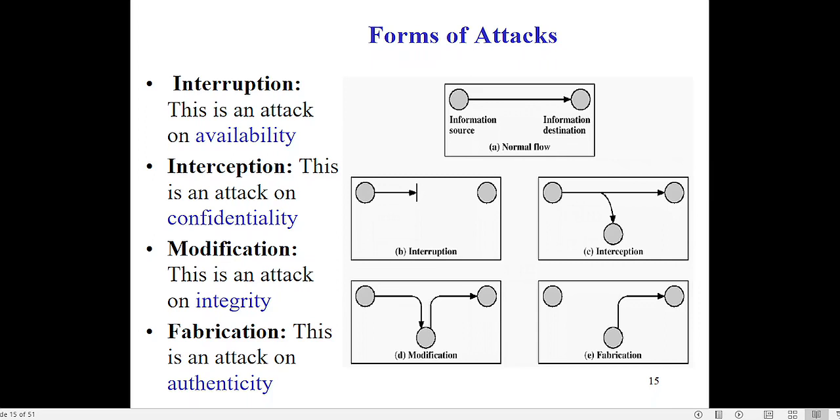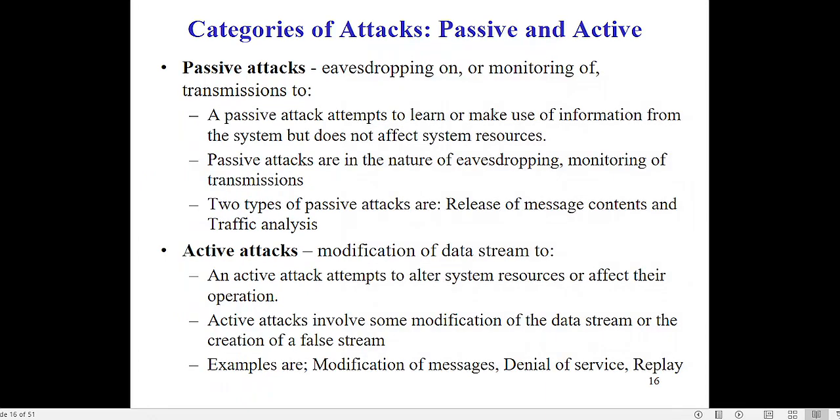As you can see, interception. This is where a hacker eavesdrops or listens to a communication line and collects very sensitive information, right? Interruption is an attack on availability of resources. Modification is where you don't have the right data transmitted. It has been modified, so integrity has been compromised. So in a nutshell, we can summarize the two forms of attacks as either passive or active.